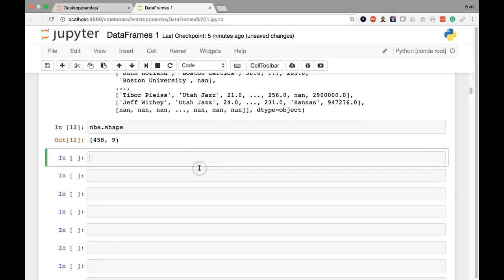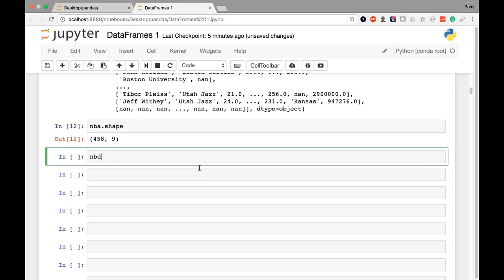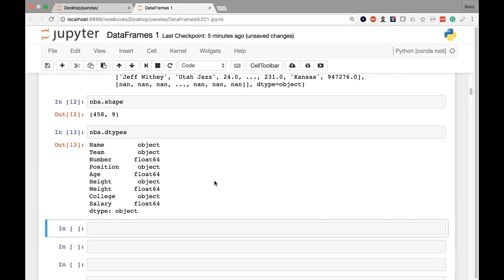We also have the dtypes attribute, which is short for data types. Of course, when we call this on a series, we would just get one answer because that column basically had one data type. But now we're going to get a brand new series when we call the dtypes attribute on a data frame. And in this new series, you can see that the index labels represent the column names from my data frame.